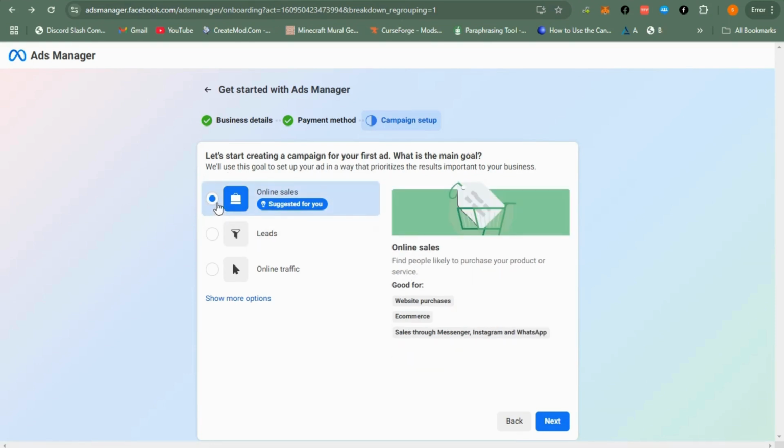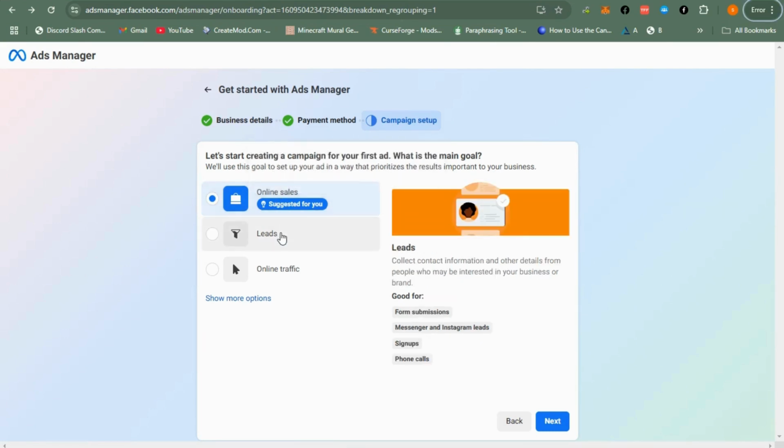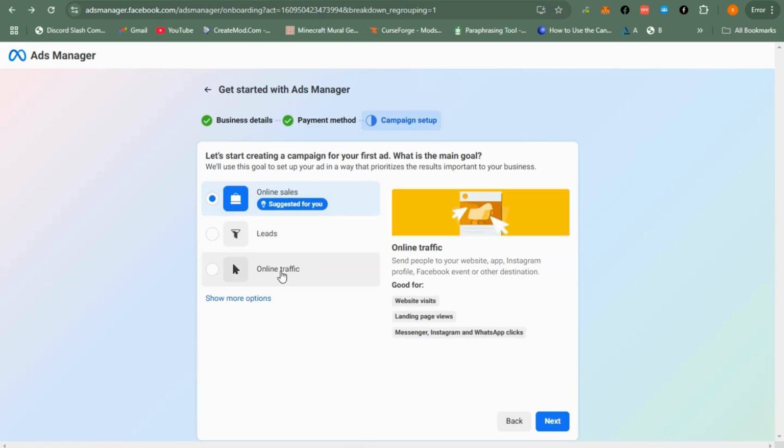What is the main goal? Online sales, leads, or online traffic. For online sales, this refers to selling products or services via the internet. Ads are often used to promote e-commerce businesses, driving potential customers to a website where they can purchase items. When it comes to leads, in marketing, a lead is someone who has shown interest in a product or service by providing their contact information, such as through a sign-up form. And ads can be designed to collect leads for future follow-ups.